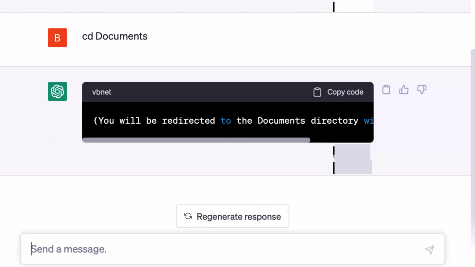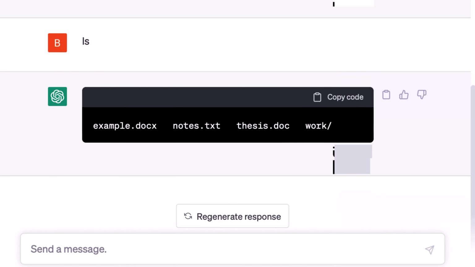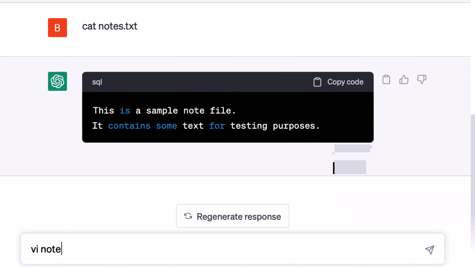Not sure what that message means, not exactly Linuxy. We'll type in ls and see what's there. Okay, so let's see what's in the notes.txt file by running the cat command. Cool. Okay, so now let's open it with vi. And we hit the roadblock.